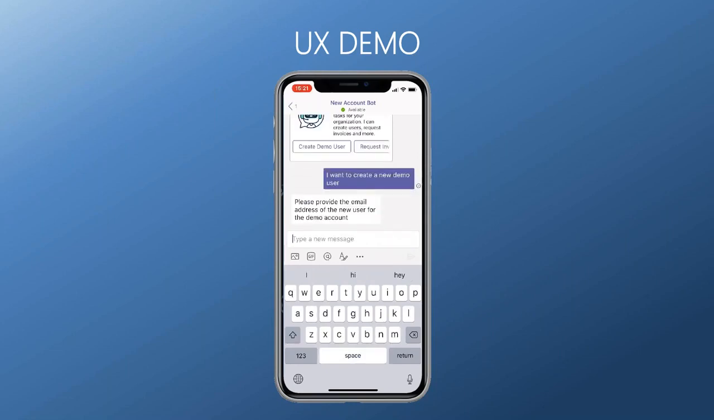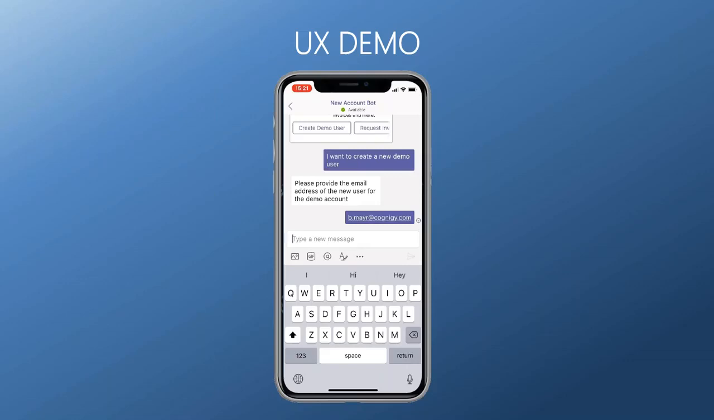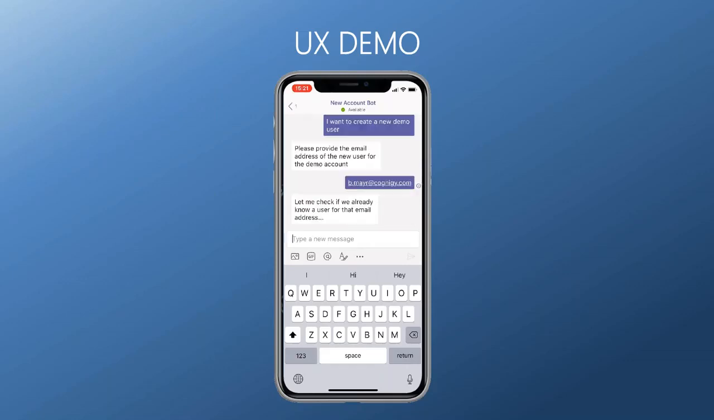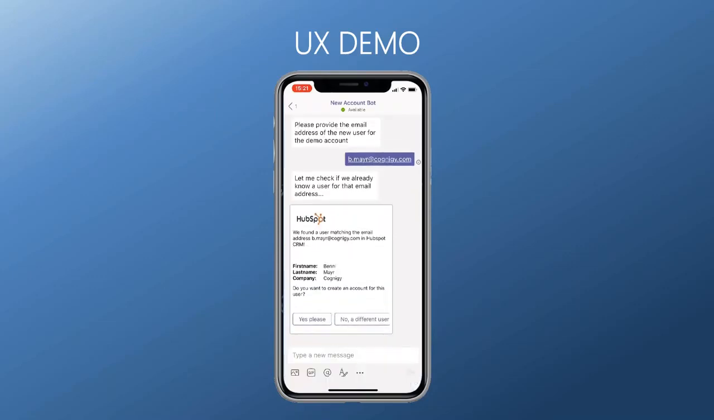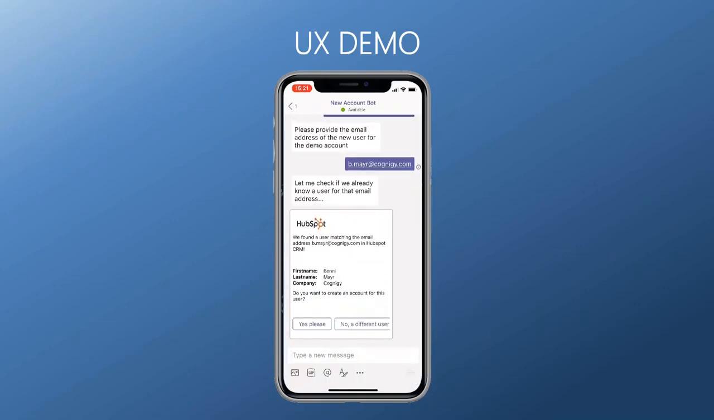It's asking us for the email of the user that we want to create, and we're putting that in here. And Cognigy.AI will now go into HubSpot in real time and check if that user already exists. You can see it's super fast. And it came back with the user it found, which is Benny Mayer from Cognigy. And we can now select to create an account for that user or for a different user, because maybe that's not the one, right? Maybe we mistyped the email address or something.